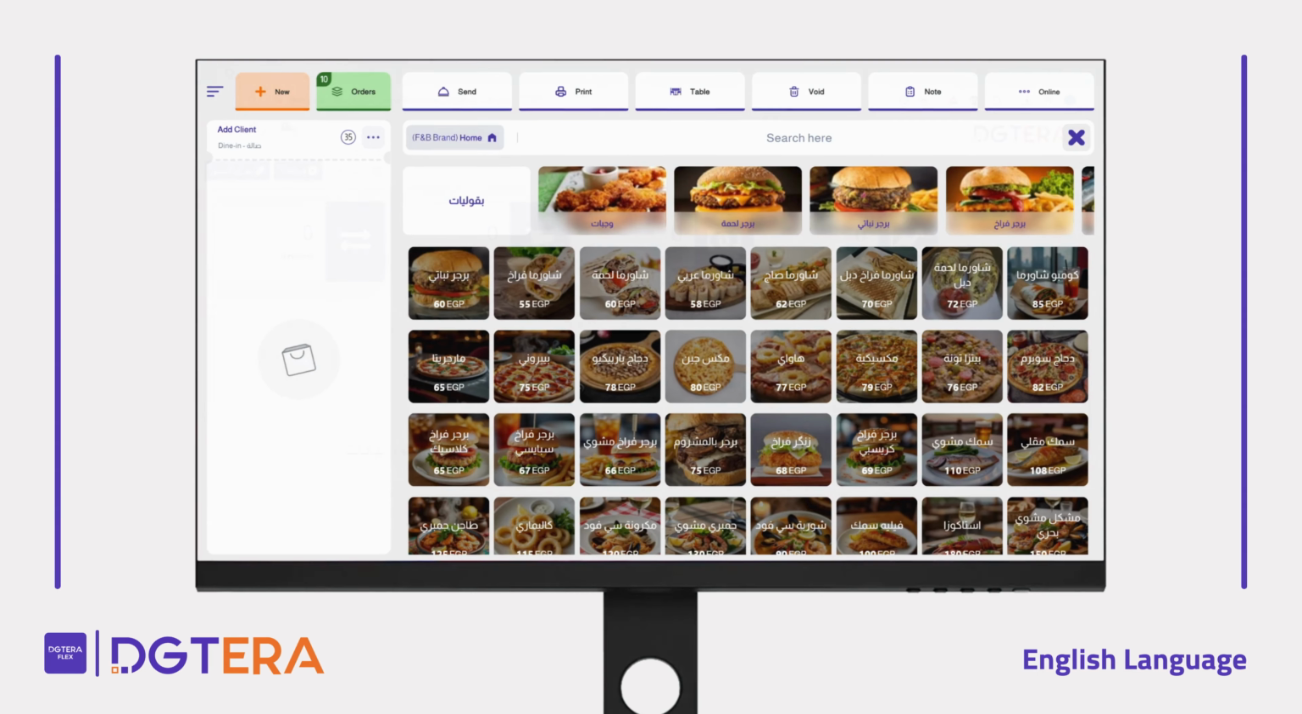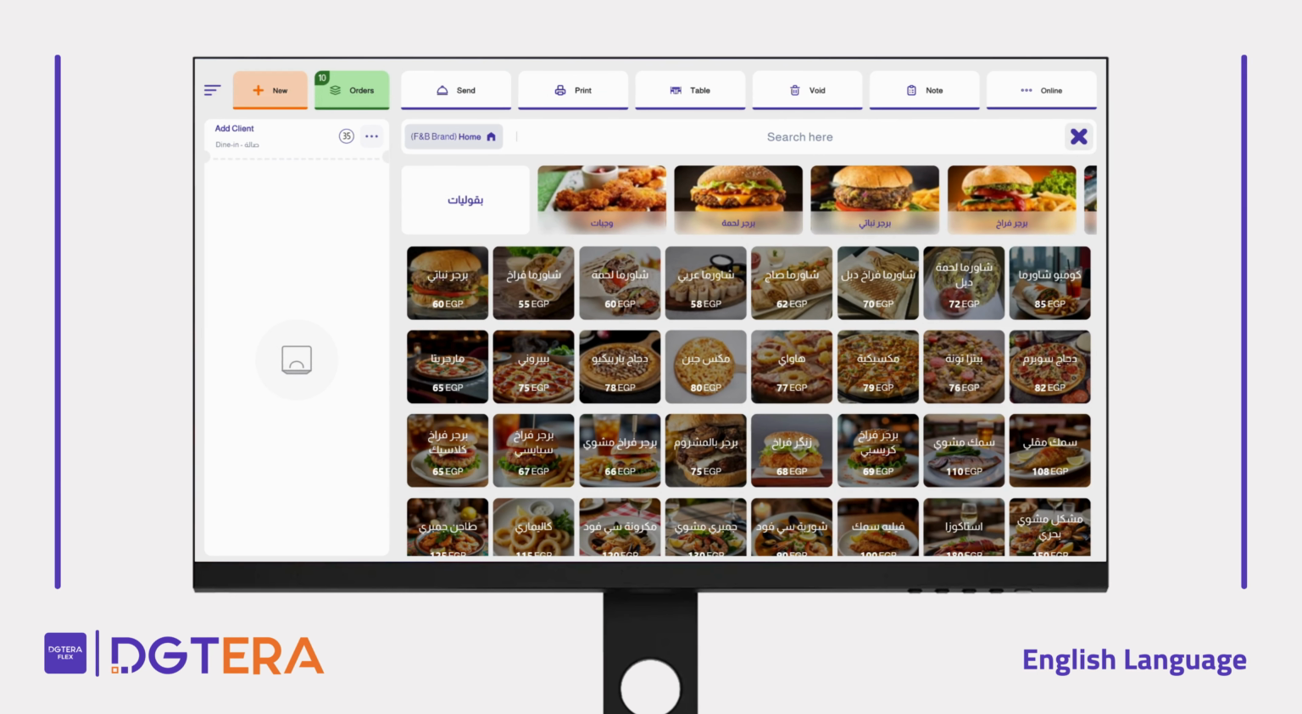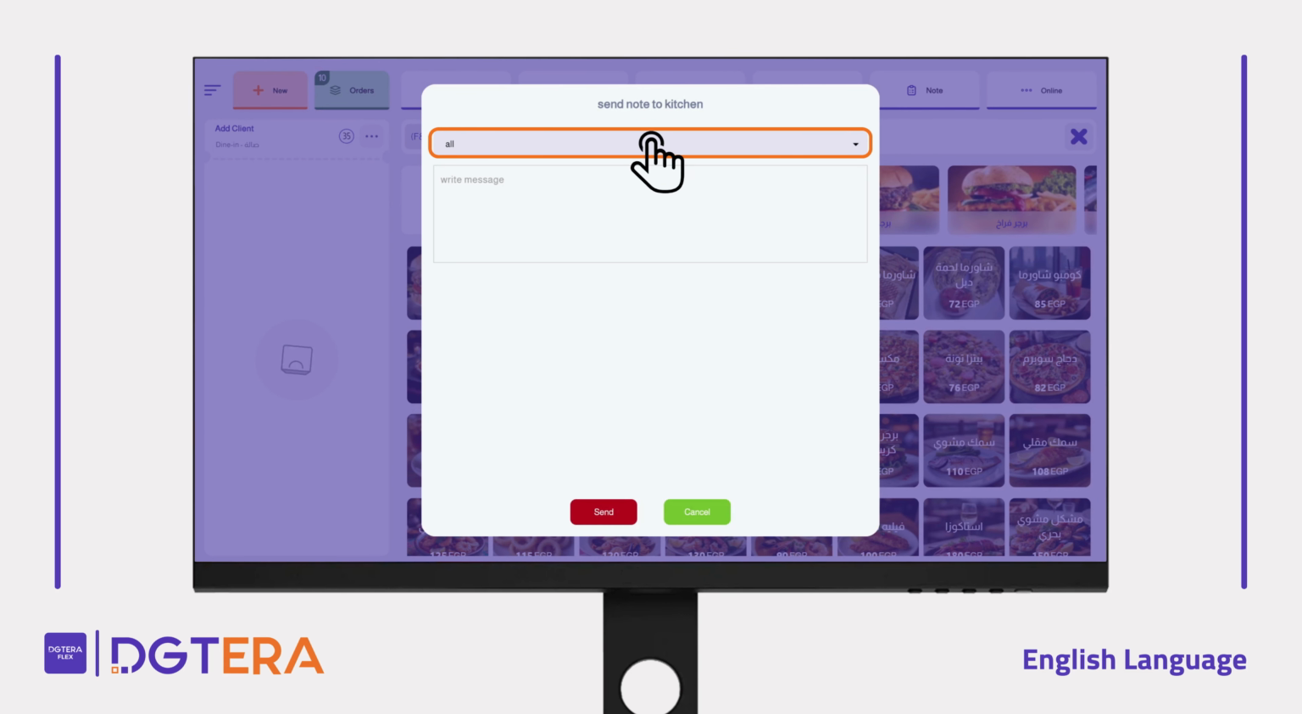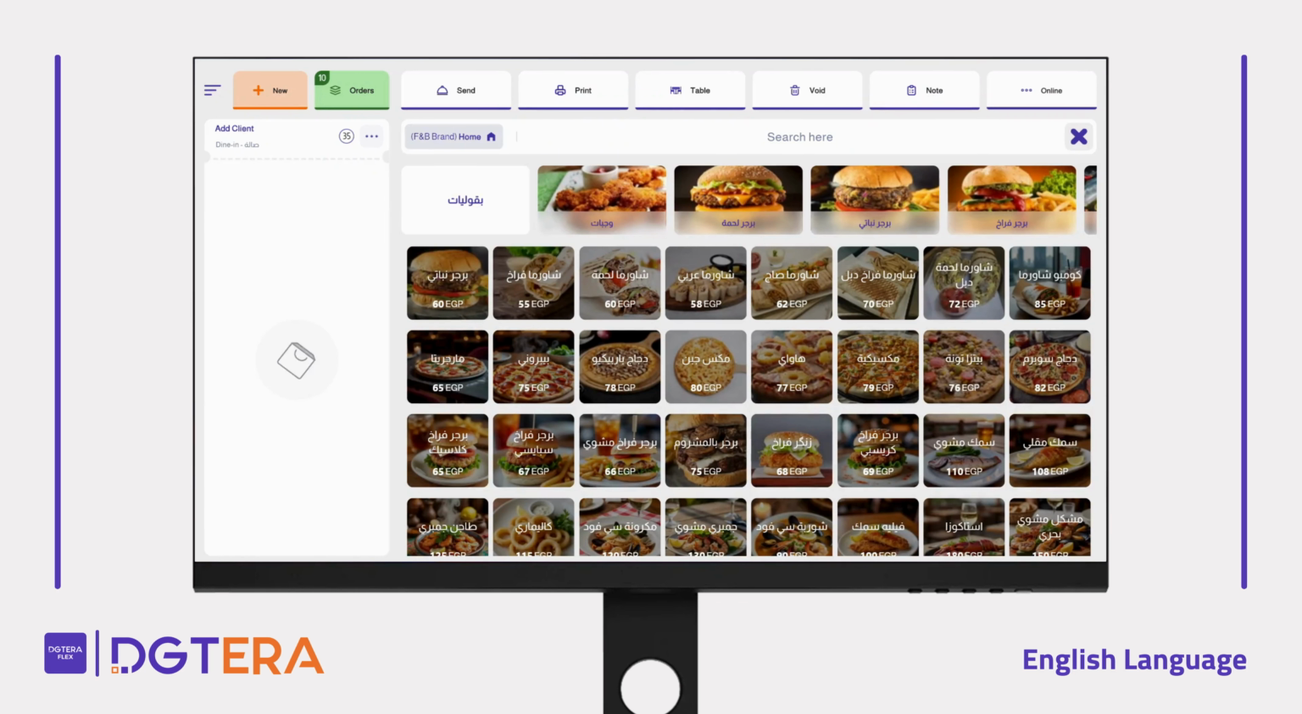process. If you want to send a general note to the kitchen via the printer, click on the three-dot menu, then select Send Note to KDS. Select the required printer, enter the note, and click Send.